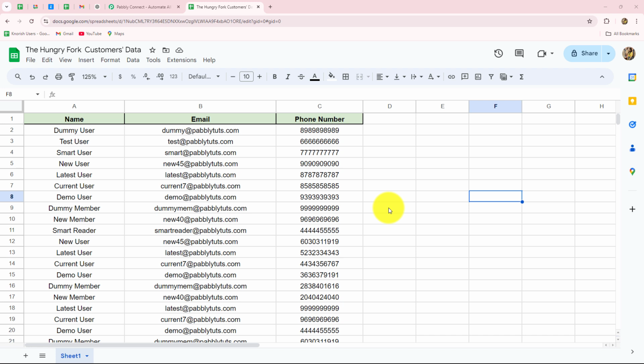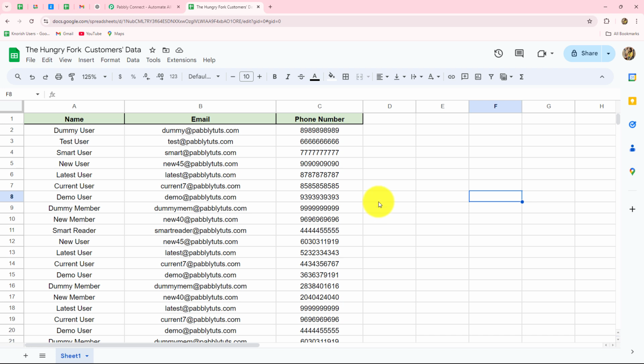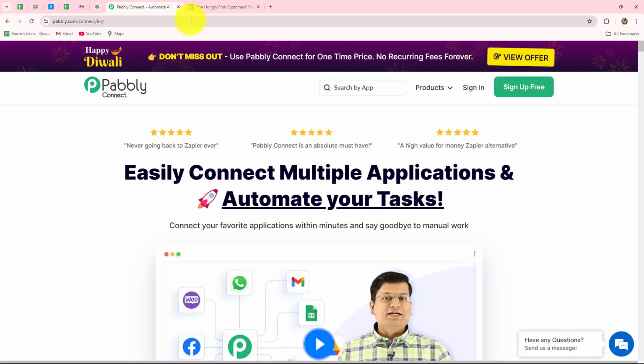So here I want to send SMS to all these customers for Diwali wishes. Therefore, I'm going to use Twilio. So with the help of Twilio, I will send discount offers as well as Diwali wishes to all these customers, and that too automatically. Now, how am I going to automate this entire process? For that, I will have to build a connection between Google Sheets in which I have the details of all these customers and Twilio account. And that I'm going to do without any coding and programming skills, simply with the help of Pabbly Connect.